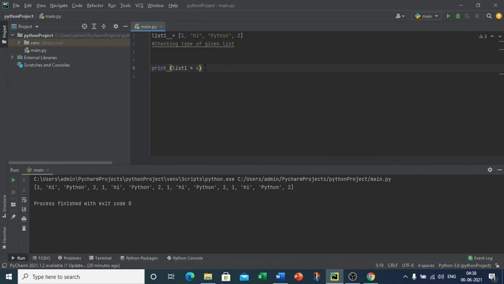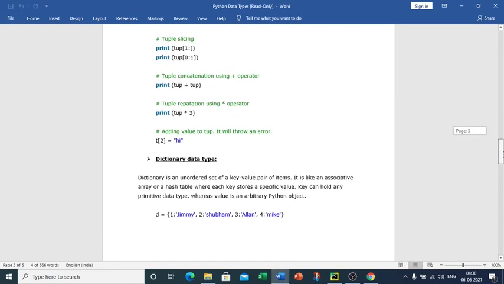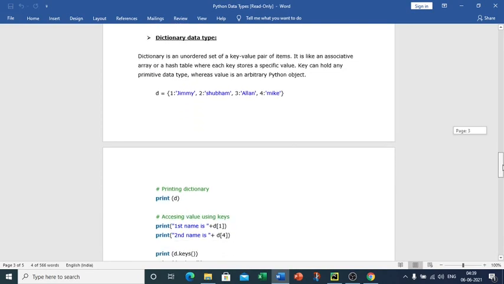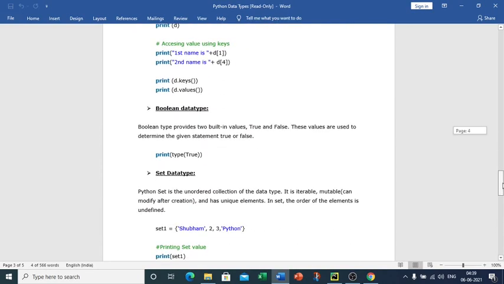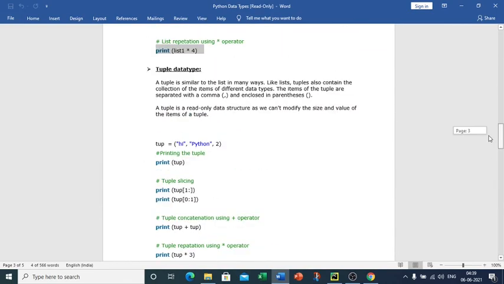So that's all for today, and we have some more topics left in data types, that is the tuple data type and its examples, as well as the dictionary data type with some examples, the boolean data type, and the set data type. We will discuss all this in the next class.